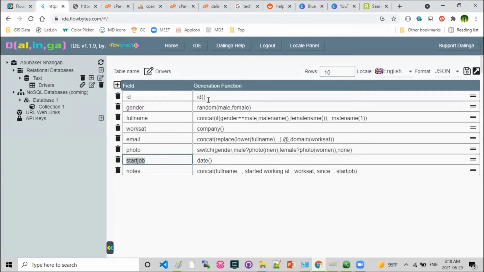So thank you very much for this video. It's just about registration, and then in the next videos we'll go deeply into how you can use Dalinga functions to generate the data. Thank you.